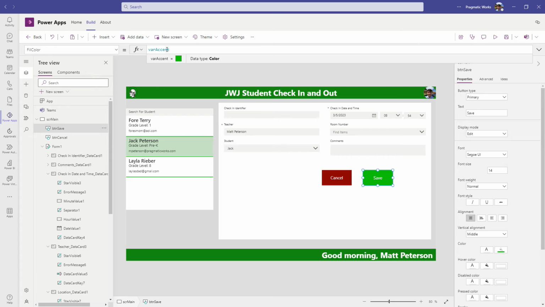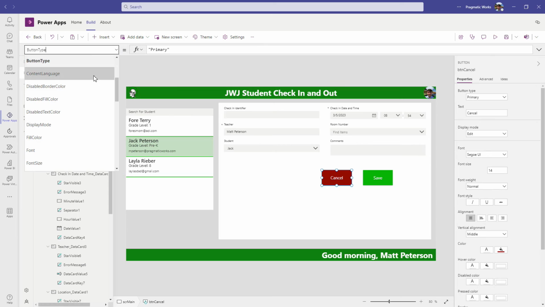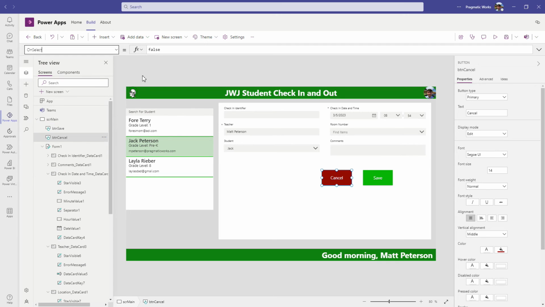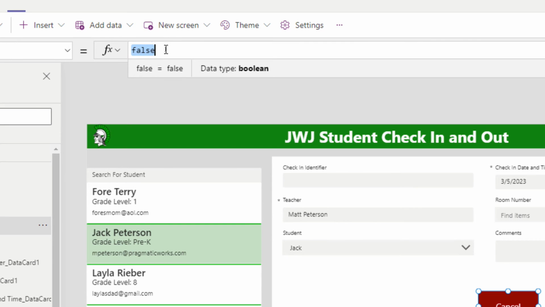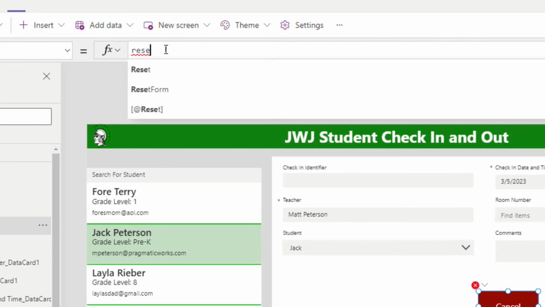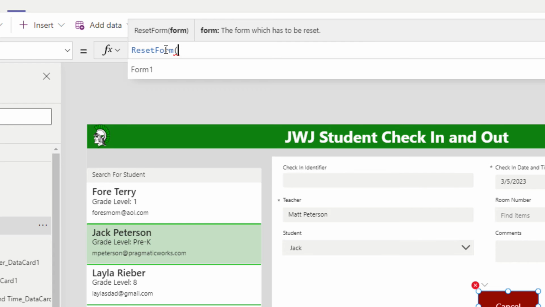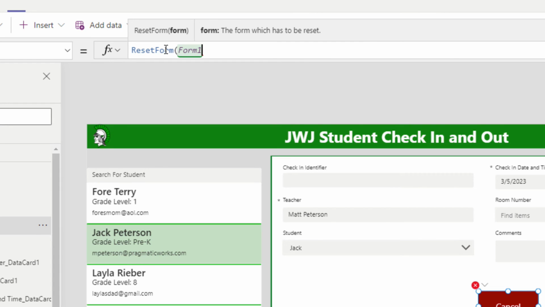Now the important pieces. What do these buttons need to do? So for a cancel button, what needs to happen is whatever the user was currently typing in, we want all of that to get removed. We want to reset the form, get rid of user changes. So on your cancel button, with it selected, we go to its onSelect property, and then we're going to change it from false, which means nothing is happening, and we're going to say take the form, and we want to reset the form, and we want to reset it in what's currently called Form 1.